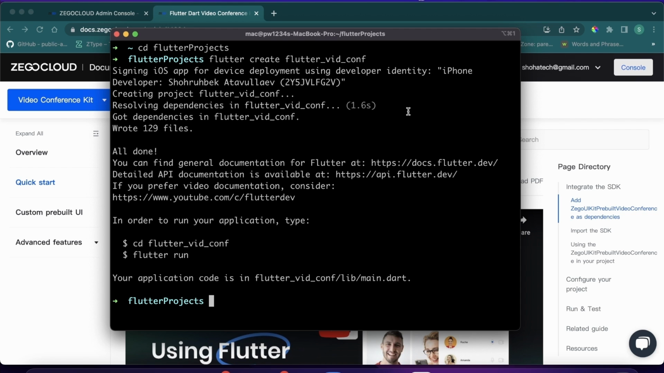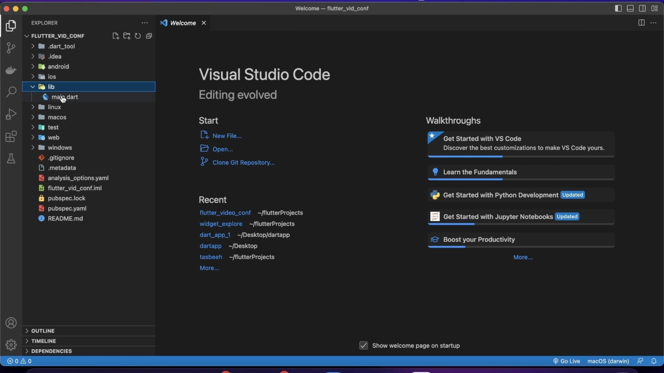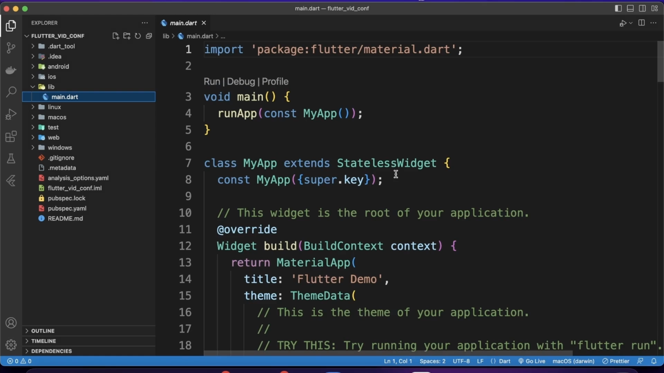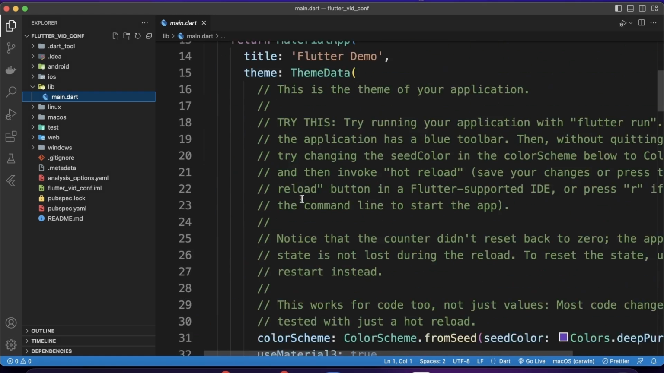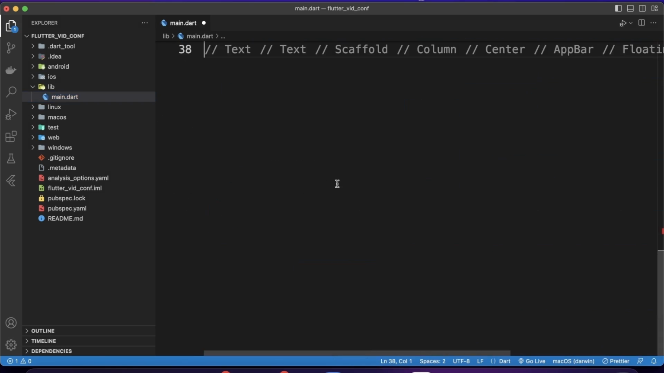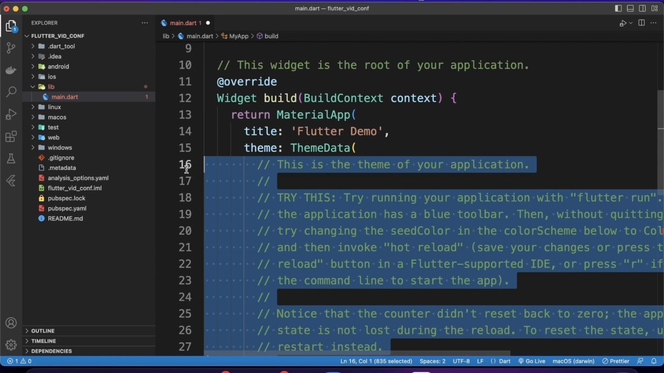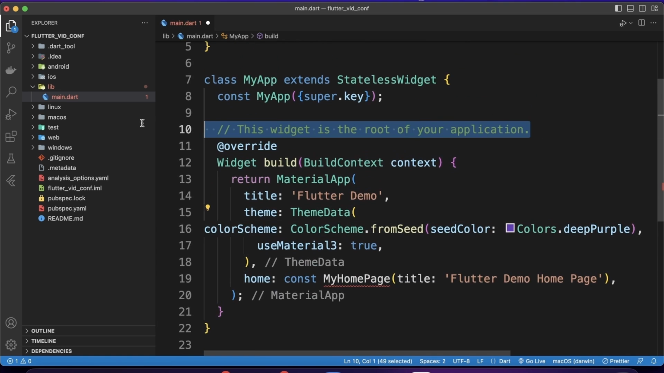Now I will change the current directory to that newly created project directory, and I will open the project inside VS Code. So now the application is open. I will come to this lib folder, and inside there we have our application. As usual, that's a counter app, and I will remove unnecessary code because we don't need most of the stuff here. I will remove that, and I will remove the comment lines as well, and this comment as well.